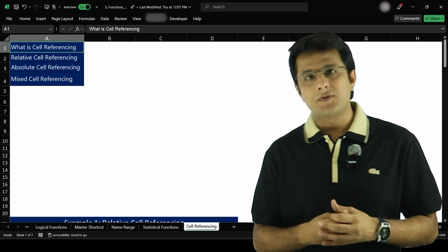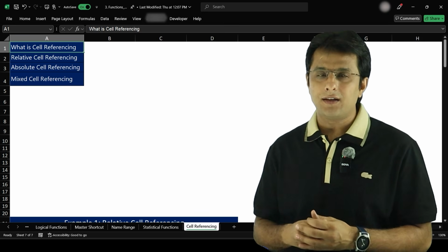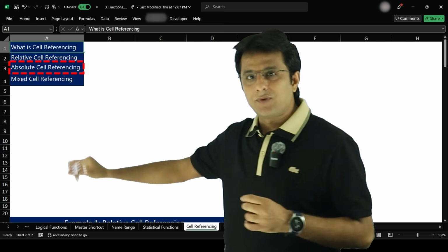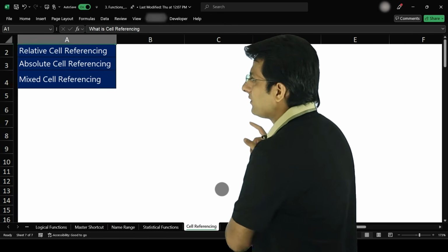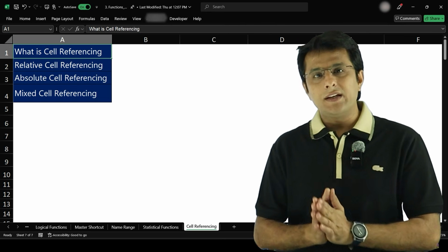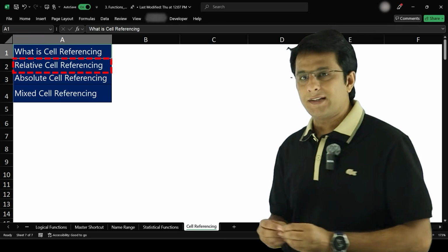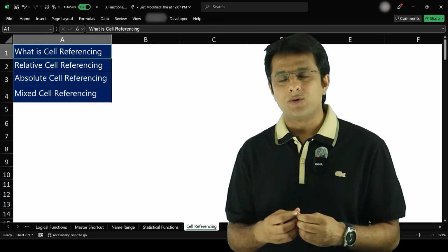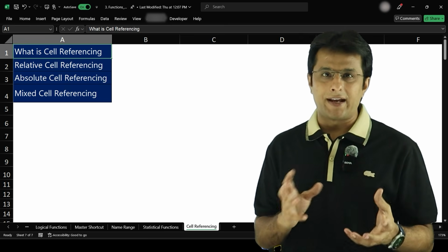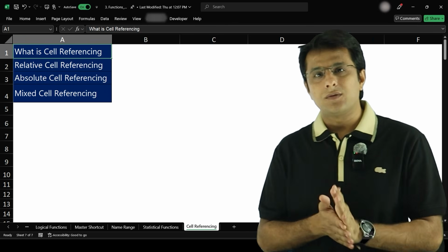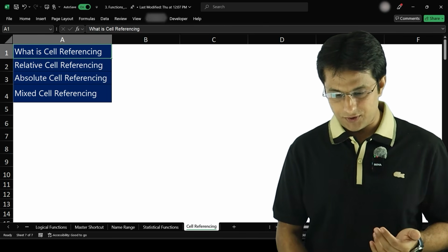There are three types of referencing in Microsoft Excel. The first is relative cell referencing, the second is absolute cell referencing, and the third is mixed cell referencing. Normally we use relative referencing by default everywhere. But if you want to work with complex data, data which is more dynamic, we have to use the other two options. Let's try to understand what cell referencing is, starting with the first option.